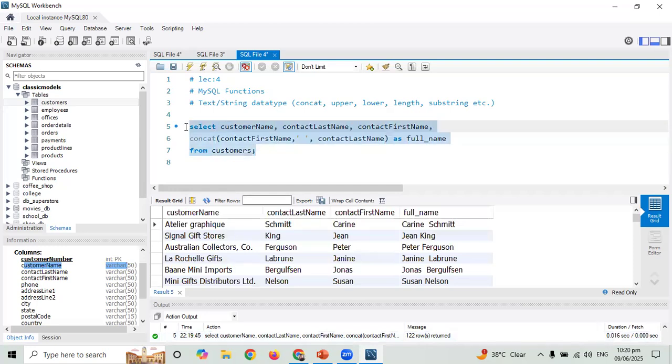Is it clear to all of you? I have used a simple concat function which will combine multiple strings, multiple text columns, or whatever text you write, right? And here I have used aliases. Alias means to give a nickname. So I don't want to see the full name of this column. I want to just give a nickname as full name. So I have used alias.